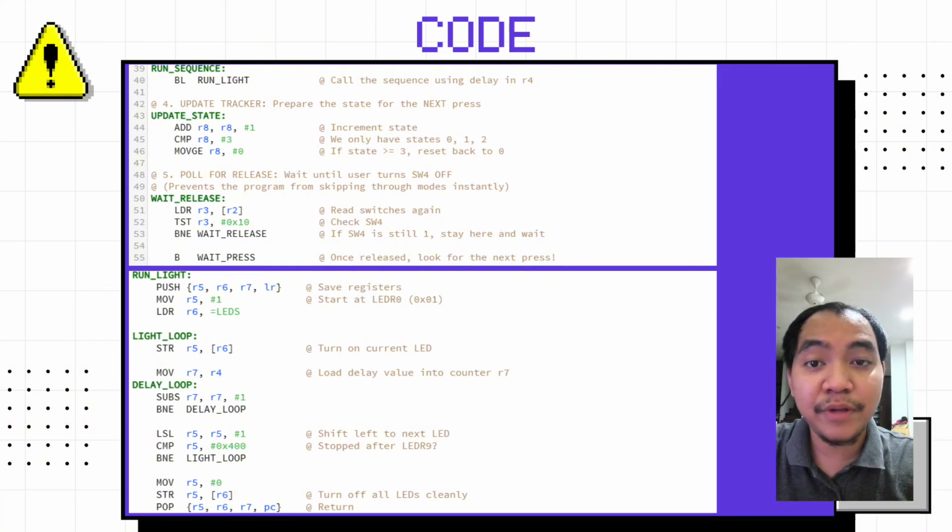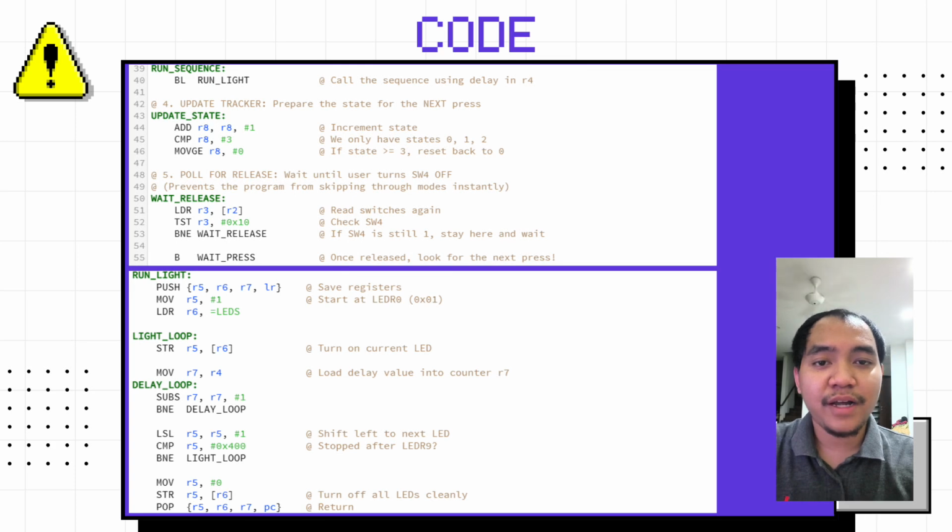The delay loop repeatedly subtracts 1 from R7 until it becomes 0. This creates the time delay before moving to the next LED.